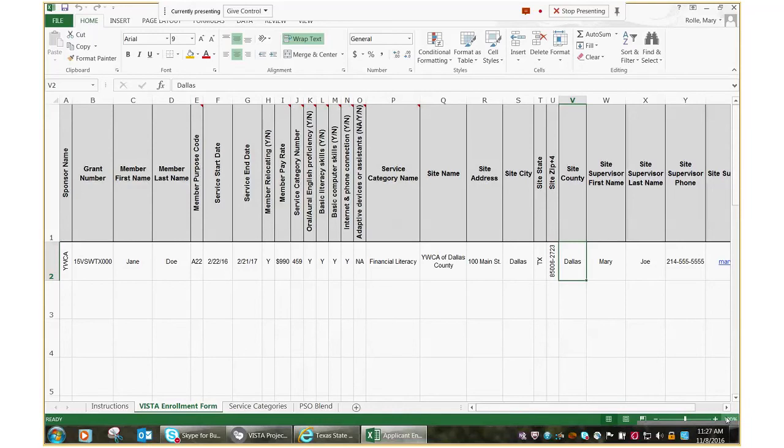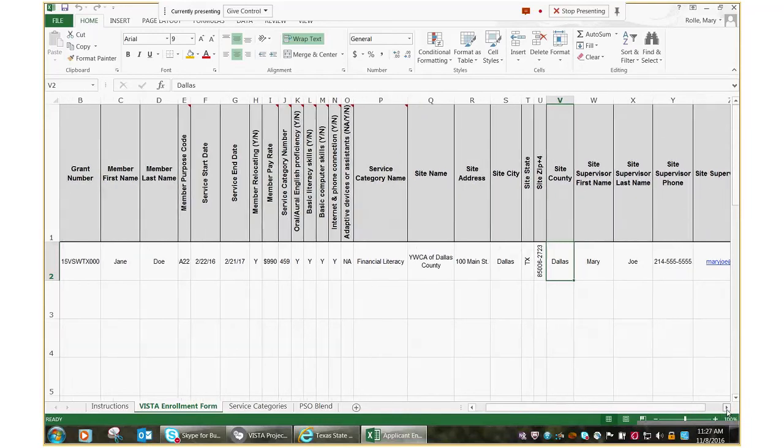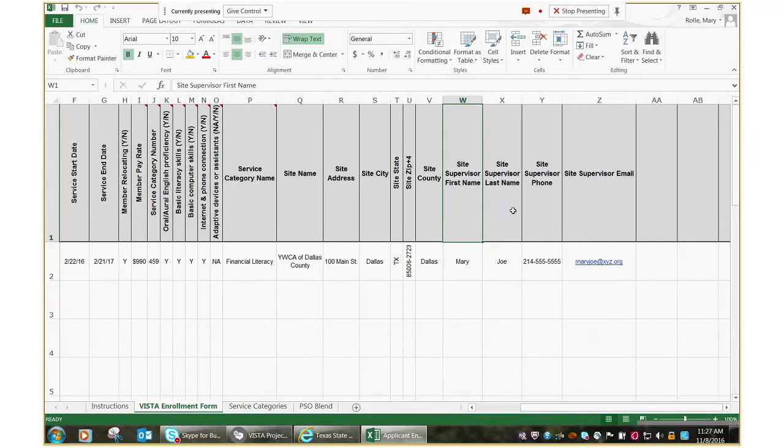So I'm going to scroll further on this spreadsheet to the end. And then finally, their site supervisor's first name, their last name, their phone number, and the email for their site supervisor. So really, this is telling us, where is that person physically serving? Where are they sitting? If there's an emergency and we need to contact them, where can we contact them? And if there's an emergency and we need to talk to their supervisor, how can we get a hold of that supervisor? So that's why it's important information to have on this enrollment form.